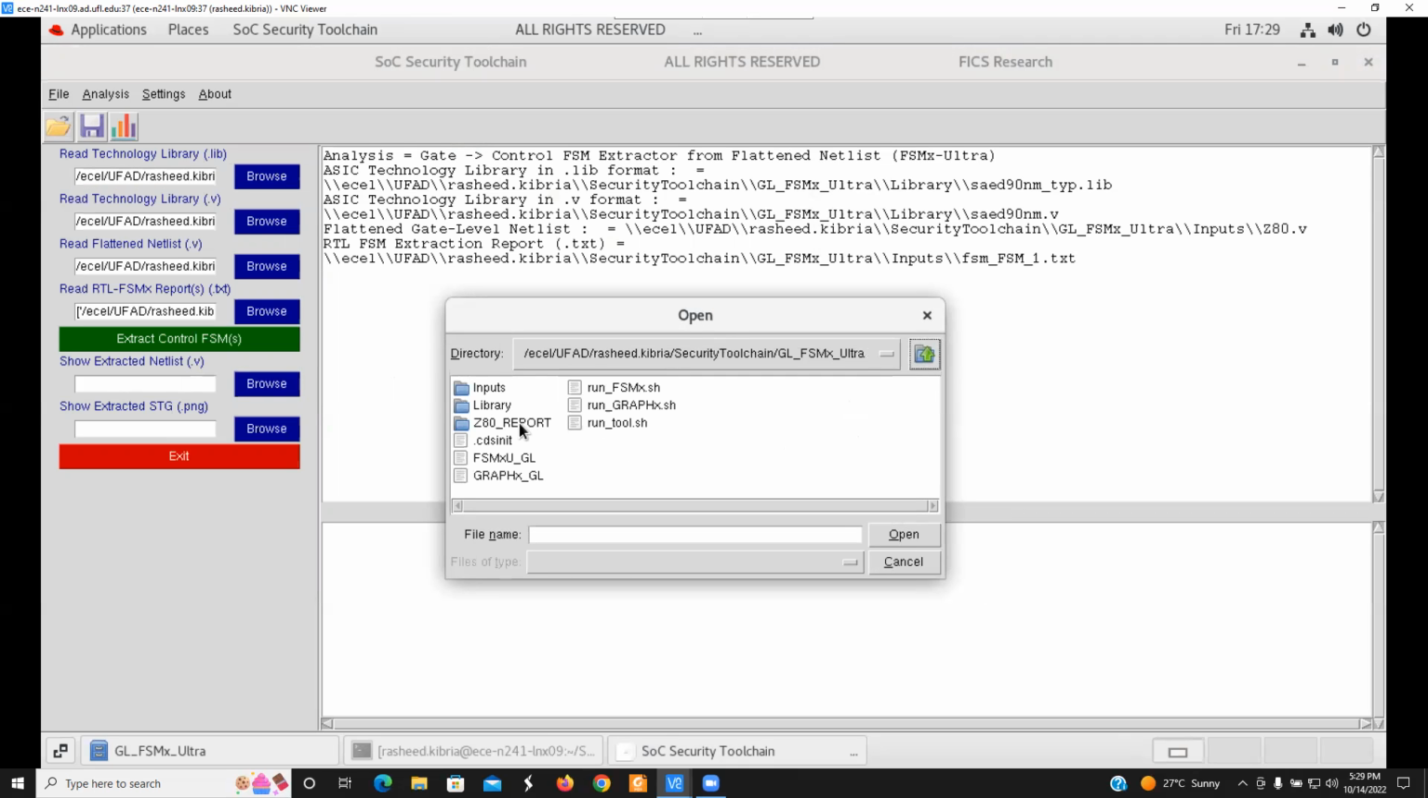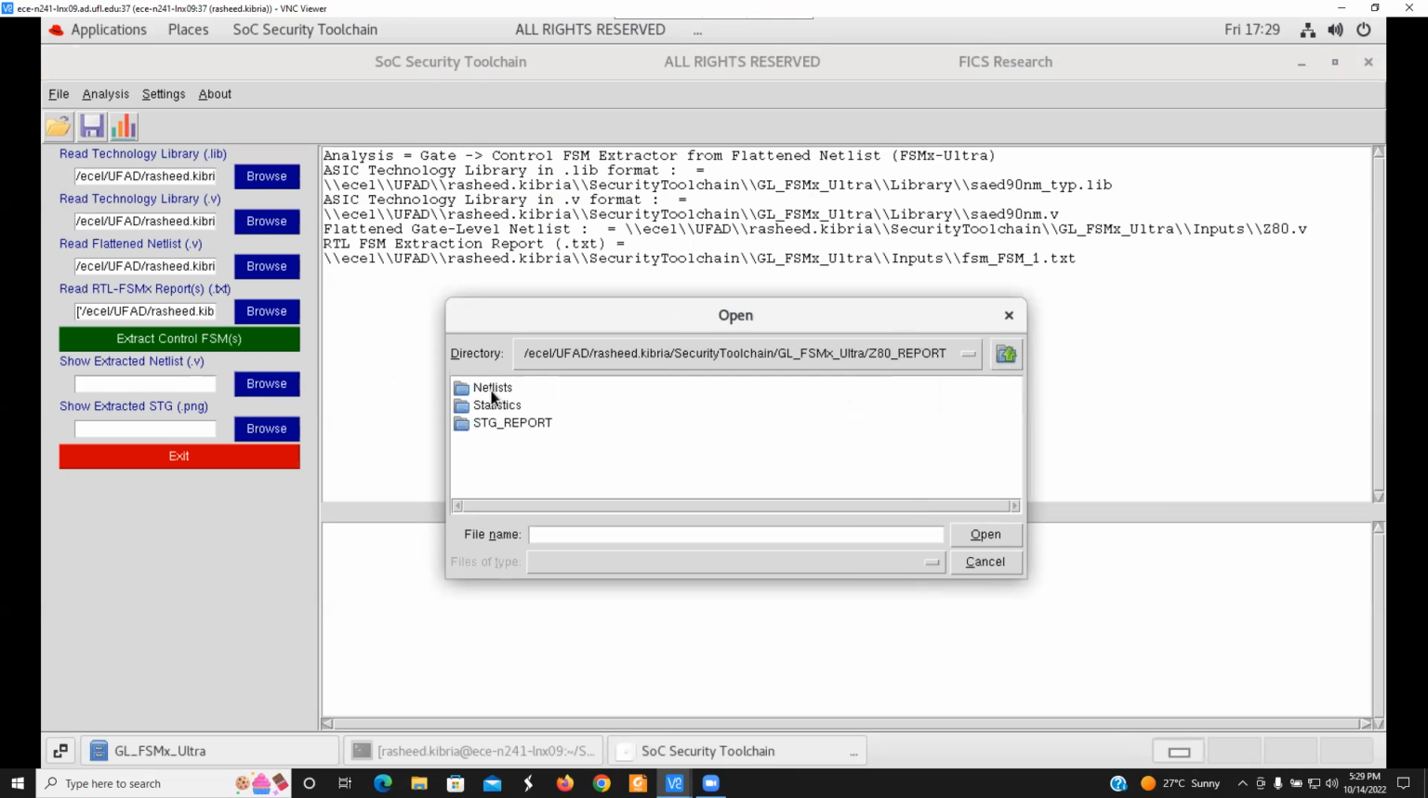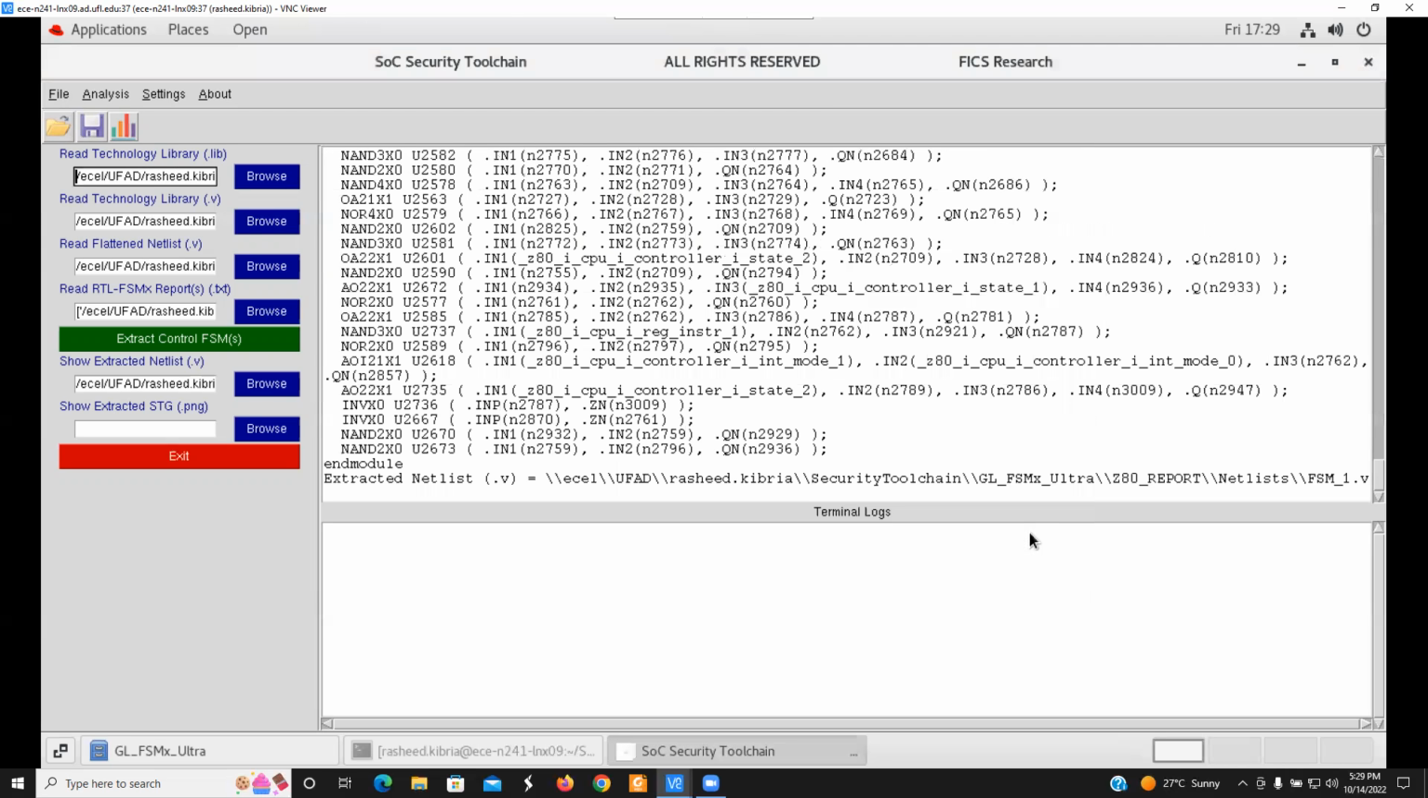So the Z80 report, that is the folder. Here we'll see 3 things: netlist directory, statistics, and STG report. In the netlist directory, you will find the extracted control FSM minimum extraction region and the pure combinational state transition logic. So FSM_1.v is the FSM minimum extraction region of the control FSM for the Z80 core, and it consists of the state register and the pure combinational state transition logic.